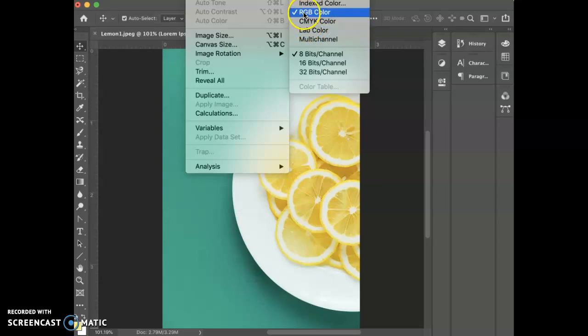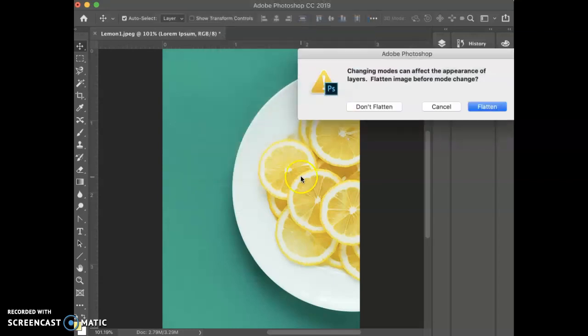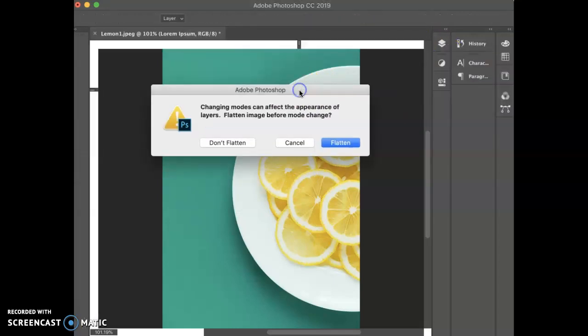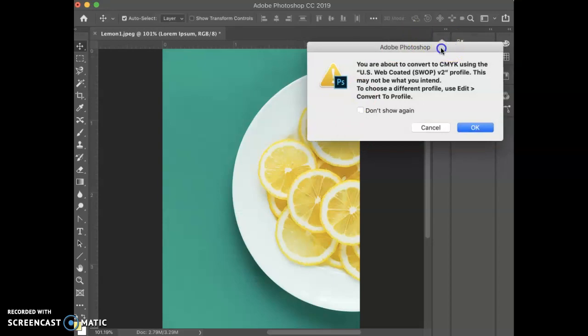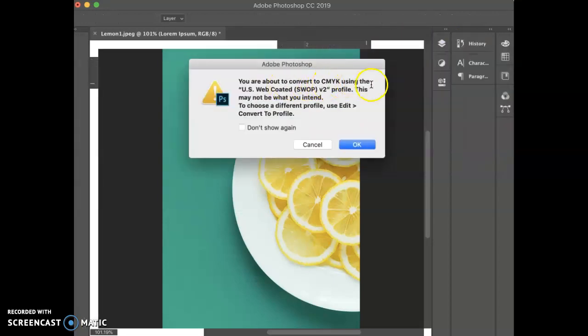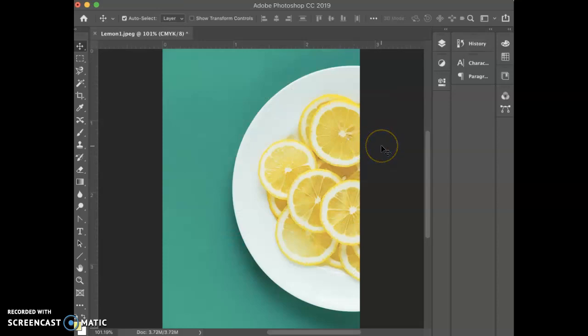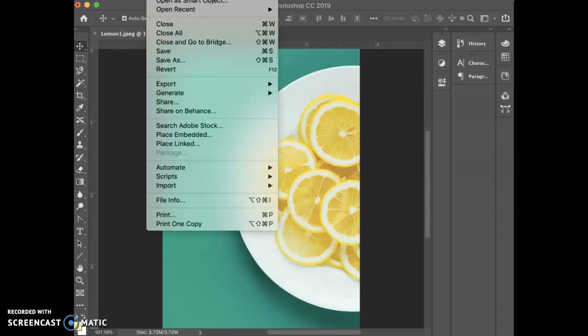And instead of RGB, we're going to switch it to CMYK. And it asks us, changing modes can affect the appearance. Flatten image. You can go ahead and say flatten if you need to. You're about to convert to CMYK. Just say okay. We're going to convert the profile. That's fine. Okay, so here's your CMYK image. Now we're just going to save over the top. You can do a file save or Control Command S.